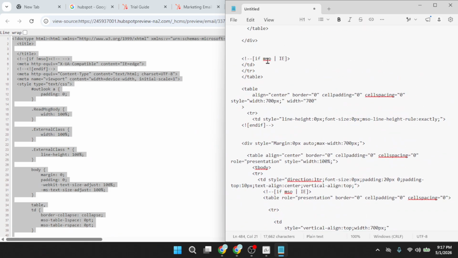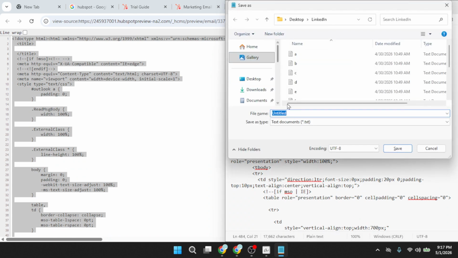When you're ready, save the file to your computer. Pick a clear location, give it a descriptive name, and add the .html extension at the end of the file name so your system recognizes it as an HTML file. If your editor lets you choose encoding, select UTF-8 to preserve special characters.